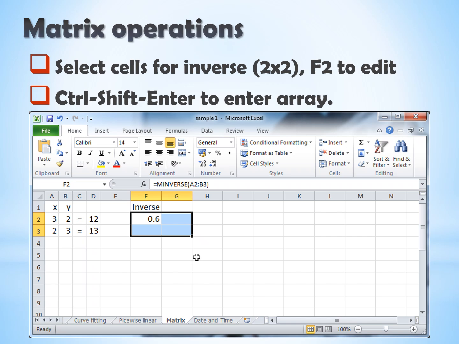This is achieved by selecting 4 cells and pressing the F2 key to edit those cells together. Next, the Control, Shift and Enter keys should be pressed simultaneously to enter the array formula into the selected cells. This results in the inverted matrix. Note that the expression in the function box above the spreadsheet is in curly brackets, symbolizing the array formula.